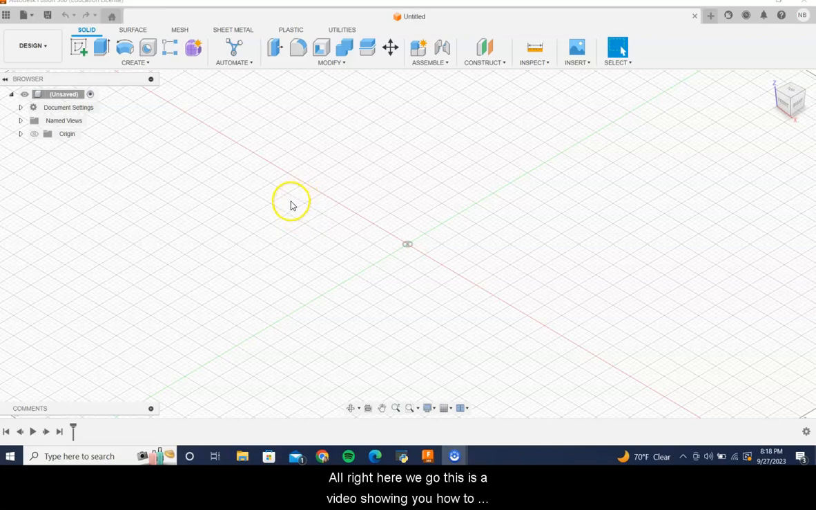All right, here we go. This is a video showing you how to make a triangular prism in Fusion 360 and going through the layout.